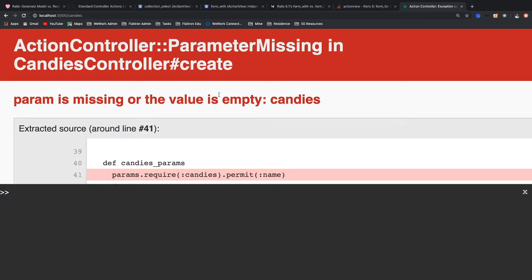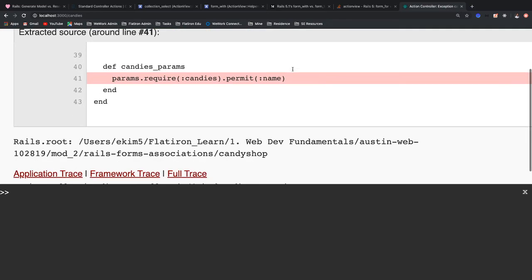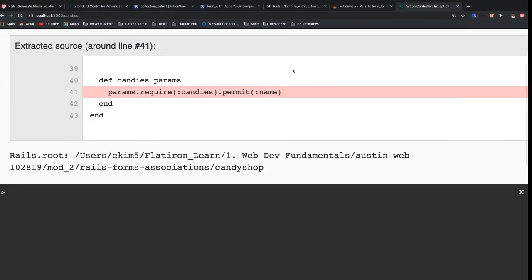Oh! See? So that's what Mason was talking about. See how I'm just permitting the name here in the strong params? Remember that? It's saying that we don't have the chocolate type, first of all. And then I think it says param is missing or the value is empty in candies. So let's double check what that means.